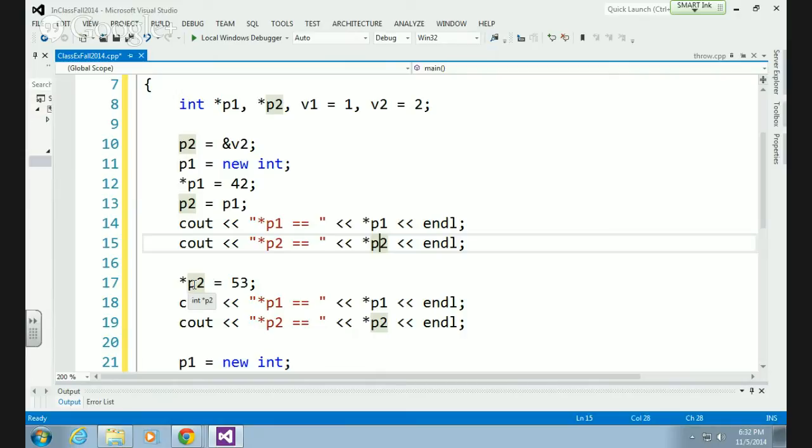All right, so now we're going to set asterisk P2 to 53, and we're going to output the contents of P1 and the contents of P2 again. What's going to happen there, Mr. Gear? 42 and 53. Okay. You said P2 is going to have 53 in it, but you think P1 is still going to have 42 in it? What did I say happened here?